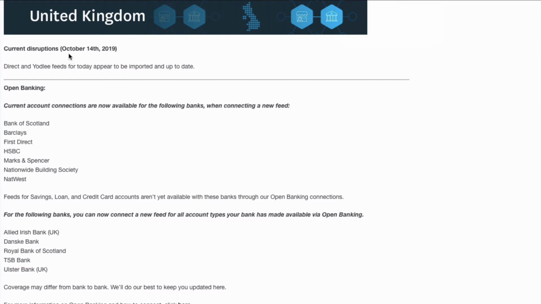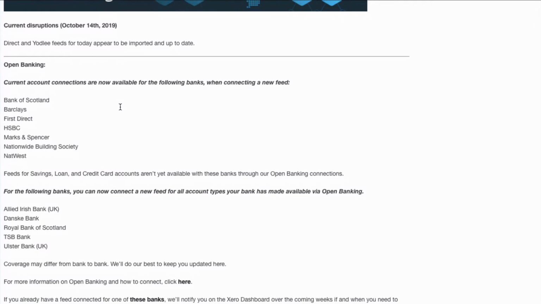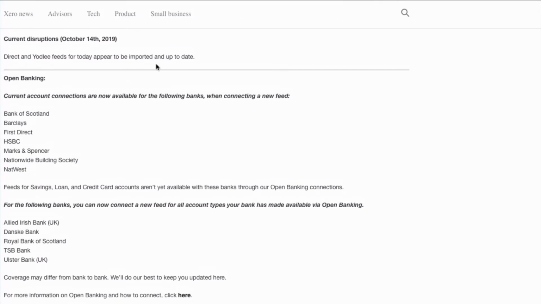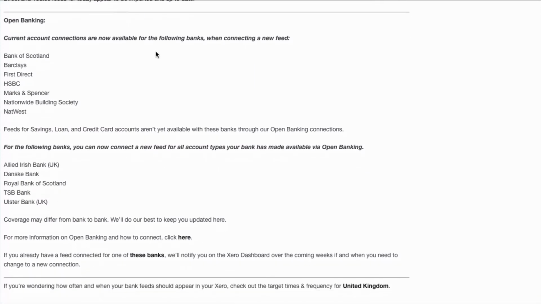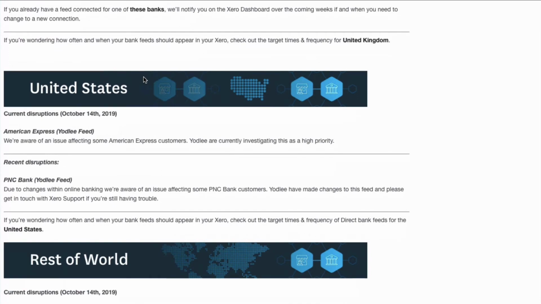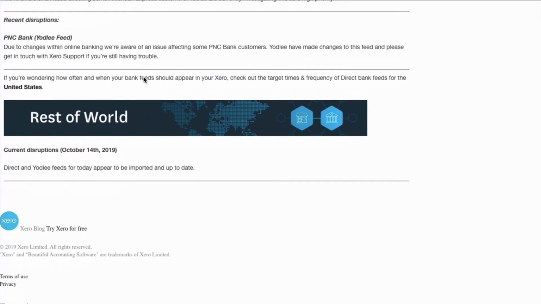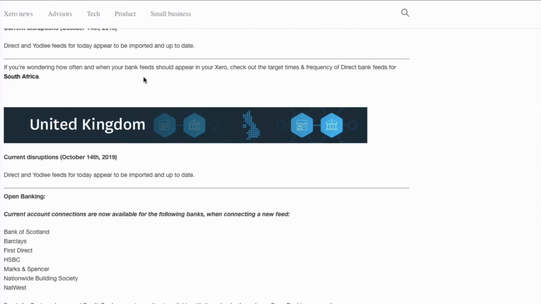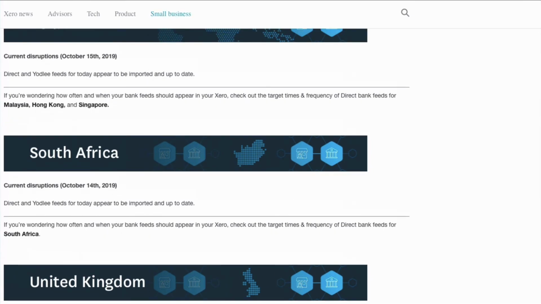And here I can see the date this has been updated by Xero. I can see current disruptions. Thankfully, there is nothing to worry about. And then I can see information on open banking and information on other banks. Other parts of the world, you can continue and you can find the information from Xero.